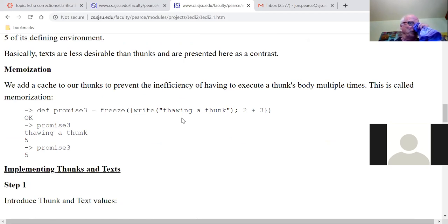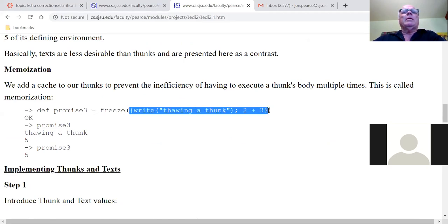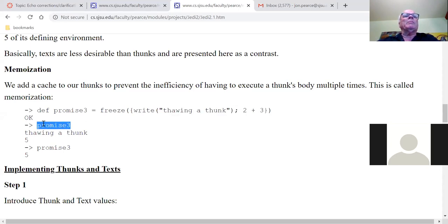Finally, we're going to add this feature called memoization. Memoization is just a fancy word for caching. So here I'm going to define promise 3. I'm going to have this block. The value of the block is 2 plus 3 or 5. But the block first, before it computes 2 plus 3, has the side effect of printing out thawing a thunk. Now I'm going to demand, I'm going to try to thaw out promise 3. And you see thawing a thunk, the side effect that gets printed out. And then this is the value of promise 3. However, the second time I thaw it out, it just returns 5.